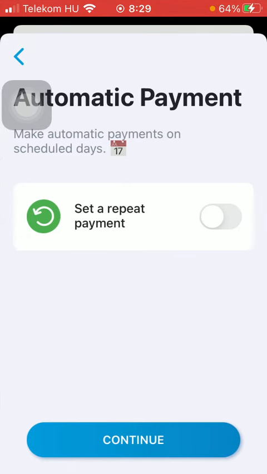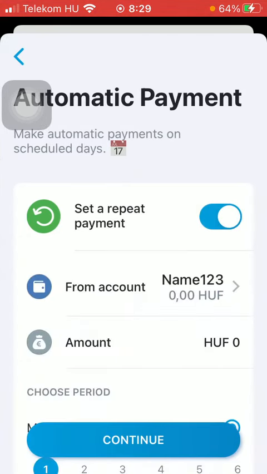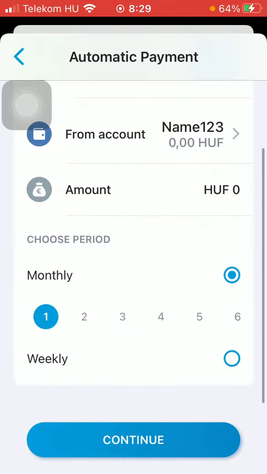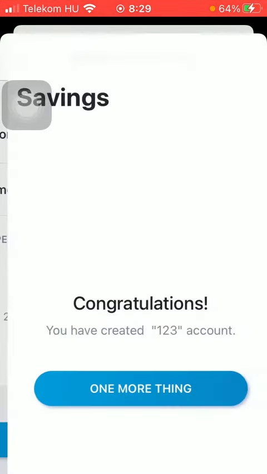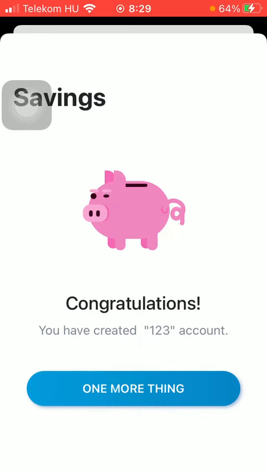You can set a repeat payment by tapping on this button. You can select the account, the amount and choose a period and then click on the Continue button. Now we should wait a few seconds. As you can see, it has been done. So you are done with your savings.